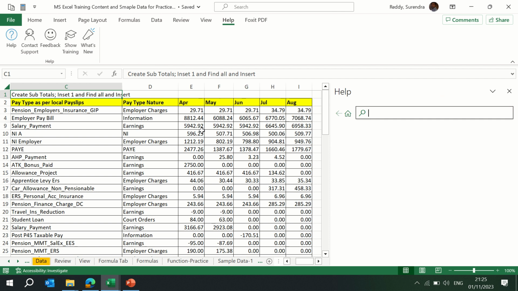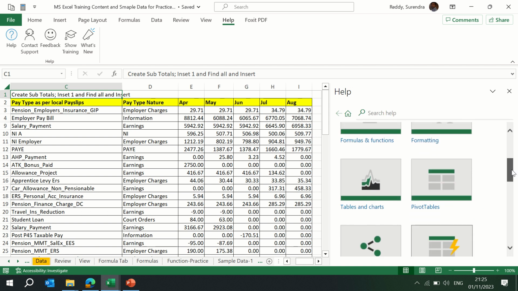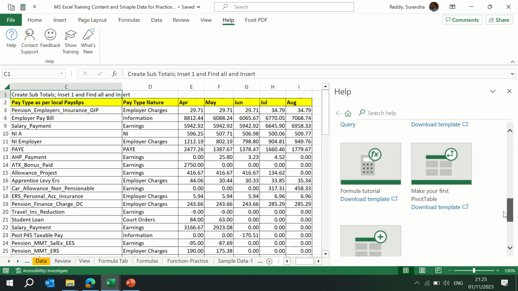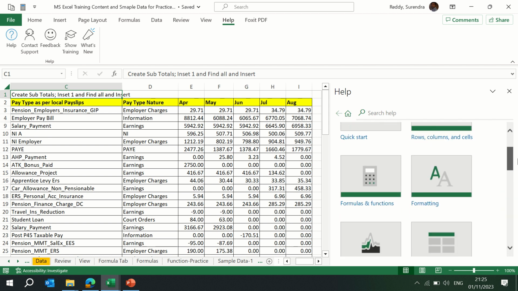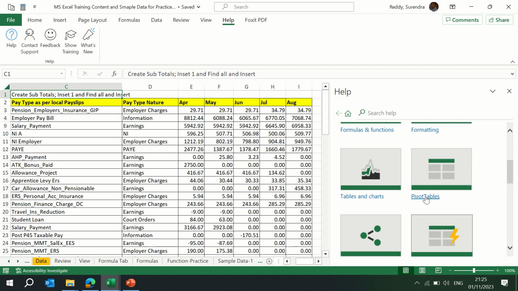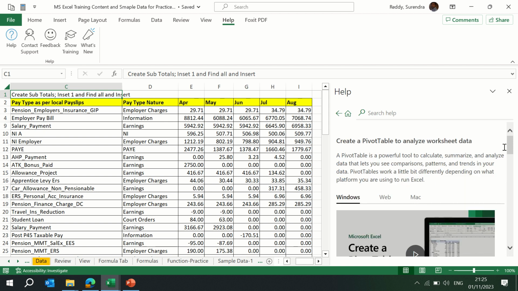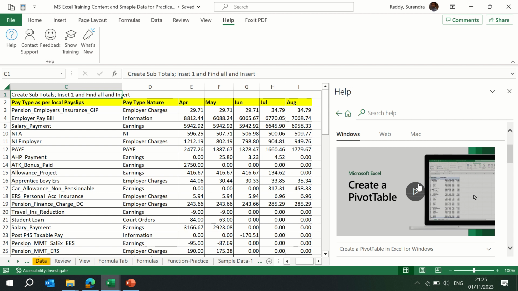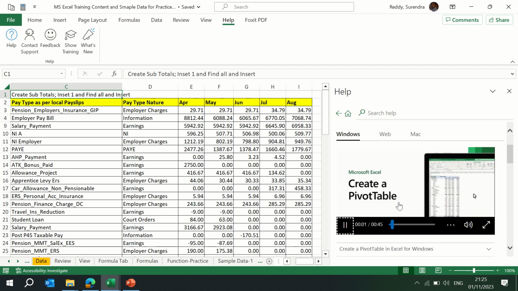If you wanted to learn anything about Excel, training covers what is a row, what is a column, how you can navigate data, and various other topics. You can start using them and learn more about it. Let us say pivot table: if you click on it, create a pivot table, analyze worksheet data. If you click on it, it asks whether this is for Windows, web or MacBook, and this is how it will show you. You can refer to this video and start learning yourself.